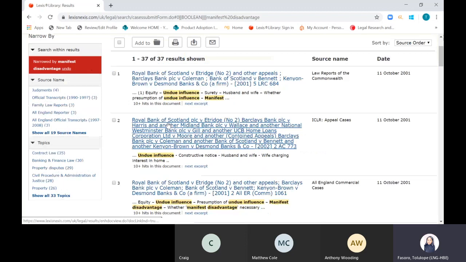Okay, so from 825 results, we have 37 results. So when I get a lot of users saying to me, Lexis Library has a lot of content, where do I start? How do I narrow my search? This is a great example of how you can narrow your search on Lexis Library.